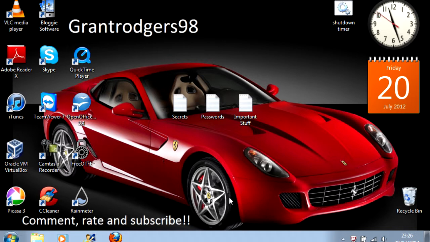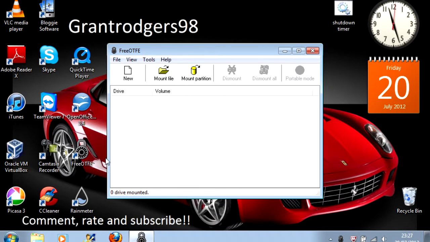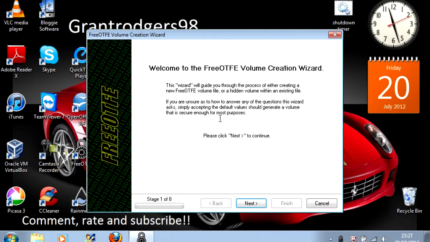First off, you'll have to download and install FreeOTFE from the official website. I'll put a link in the description. Once it's installed, double click on the shortcut, give it a few seconds to load, and if it's the first time you're using it, which it obviously is, you'll need to click on the tab named New. Give it a few seconds, and once this comes up, you'll need to click Next.